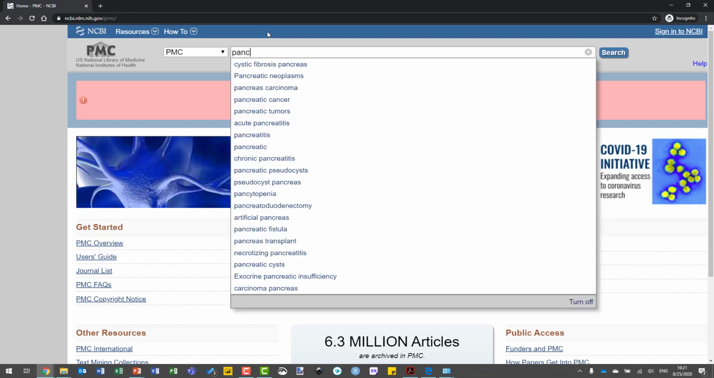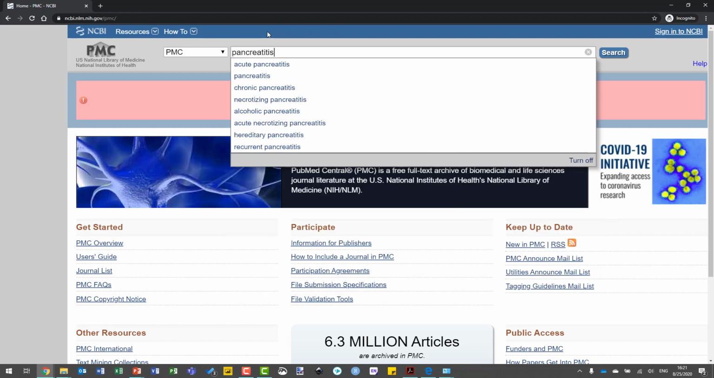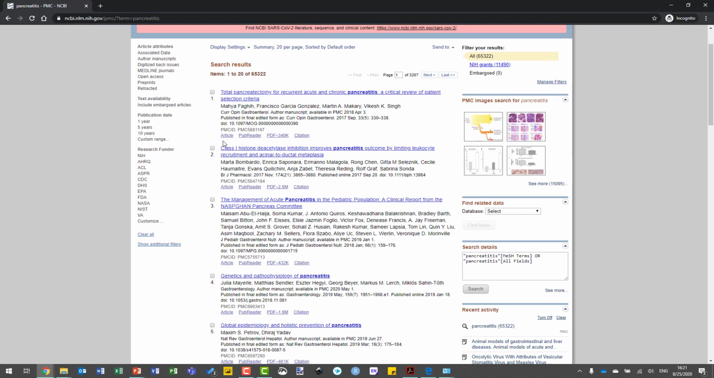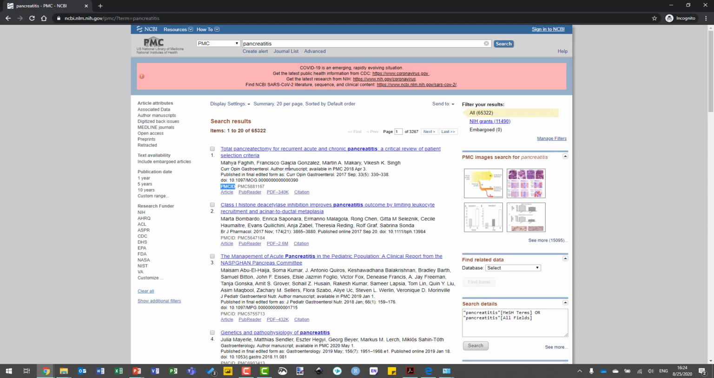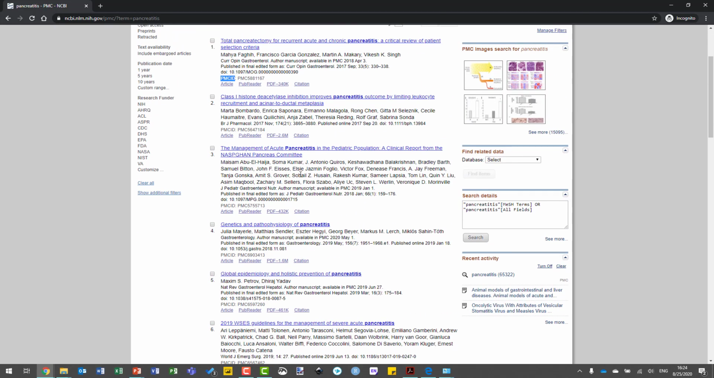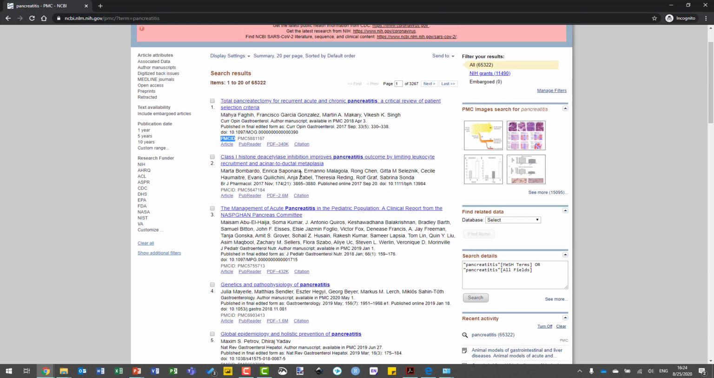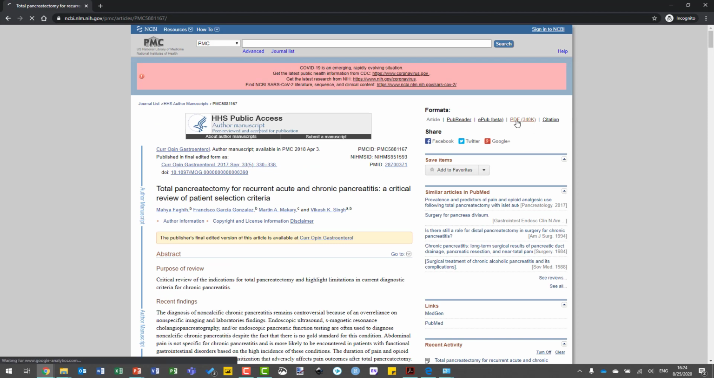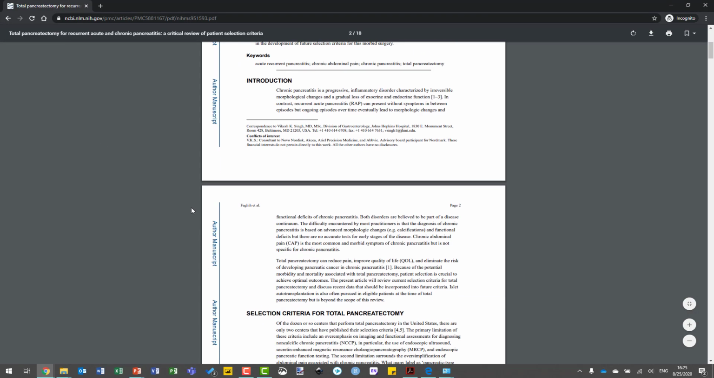So if I type pancreatitis here, you will see you have fewer results, but all of these are from PubMed Central. So they will all have a PubMed Central ID. The reason this is important is that everything listed here has the full text available for free. So let's go to the first one, for example, and you can see that you can click on the PDF. So you will get the PDF of this for free.